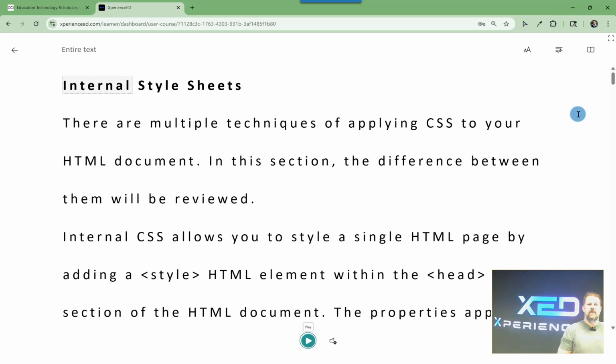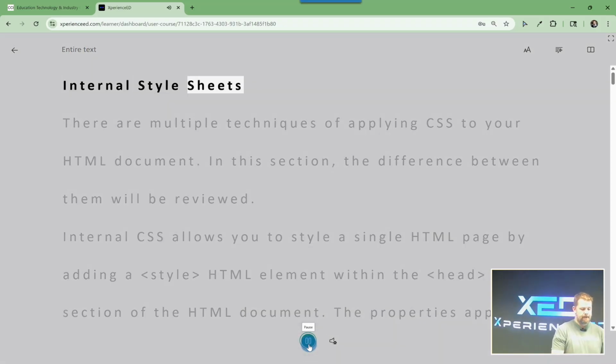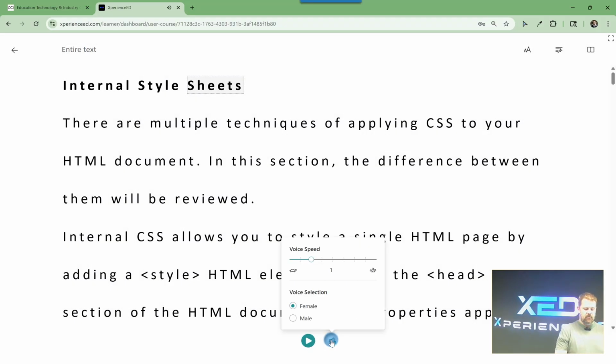And some features I like to go through with teachers and students is this. Within the immersive reader, this is great for accessibility. It checks almost all those accessibility check marks. The learner will see the reading or the text in a different format that's much more accessible. The learner can then click play to listen to the text. Internal style sheets. They can click over here to voice settings and adjust the speed as well as the voice.